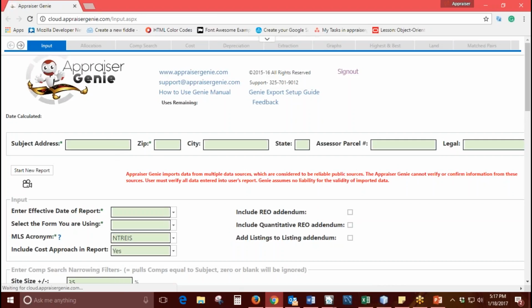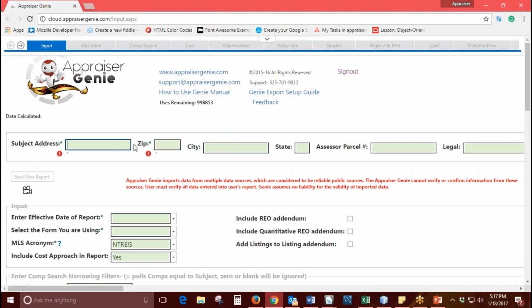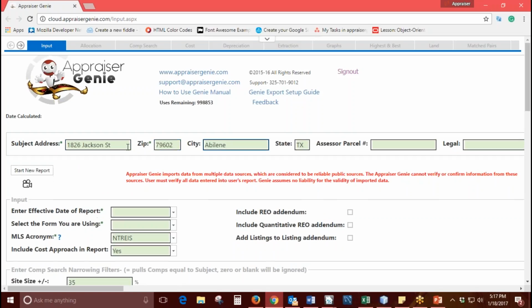So you will actually have to type in the subject. So I'm just going to use a dummy address. So I typed in the street number, street name, tab, zip code, tab, tab. Now this may delay a few seconds, but it should pull the parcel and the legal number for you. So what you're doing is you're telling Genie you want to create a new report with Genie. Because remember, you don't have a report open if you go through this route. This is just creating one.